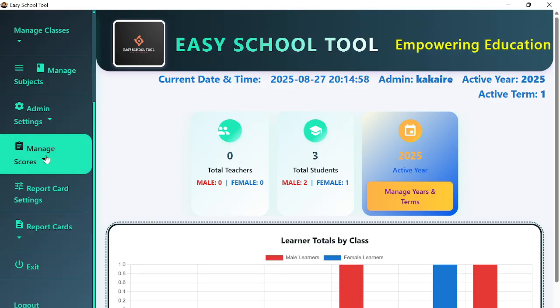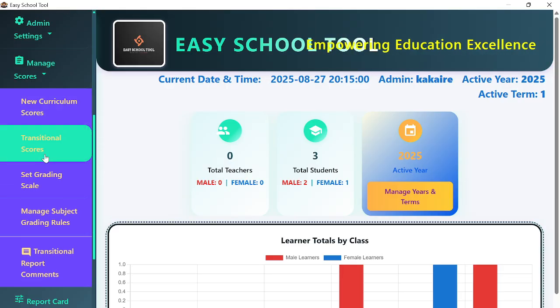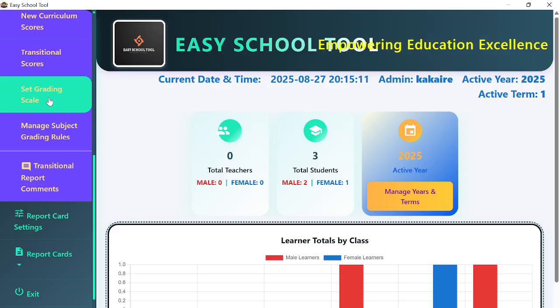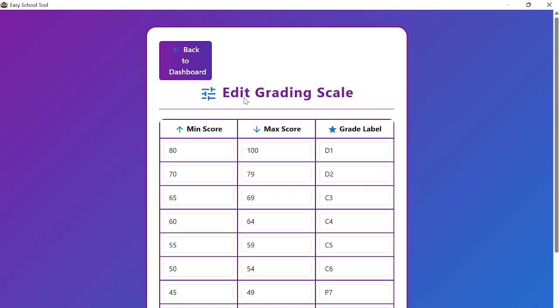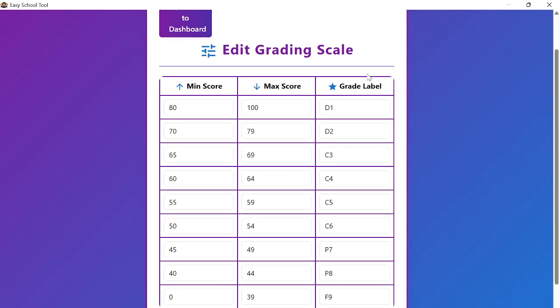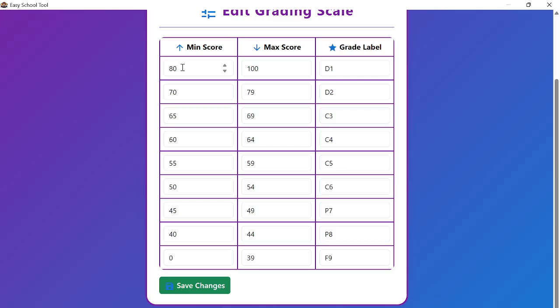Still come under score management, and now you go to transitional score management page. This is where you're going to enter scores. But before that, ensure the grading scale is set. Grading scale, here you set it yourself, basing on your standards at school. For example, here we are saying that for a student to get D1 must score 80 to 100. To get D2, you get 70 to 79.